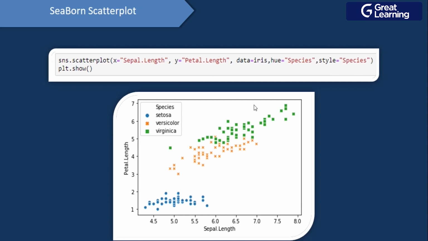Here, as you see, we've got 3 different colors: blue, orange, and green. The blue color is being determined by the Setosa species. Then we've got this orange color, which is for the versicolor species. Then we've got this green color, which is for the Virginica species. Similarly, we've got 3 different styles over here. For Setosa, we have solid circles. For versicolor, we have crosses. And for Virginica, we have solid squares.